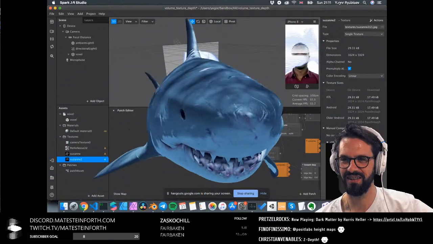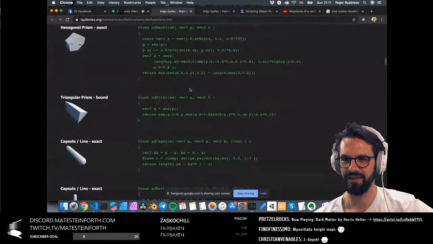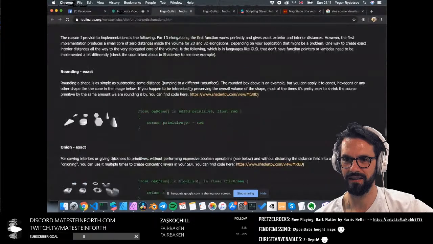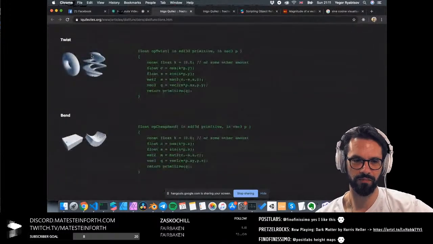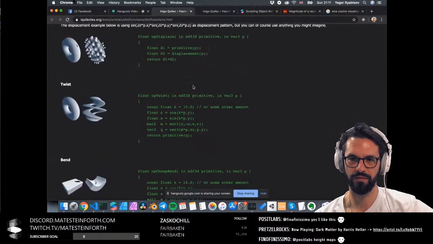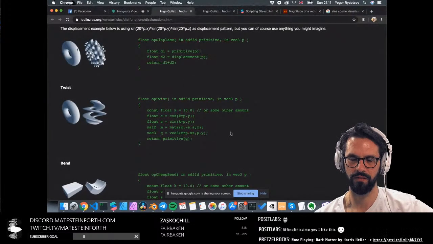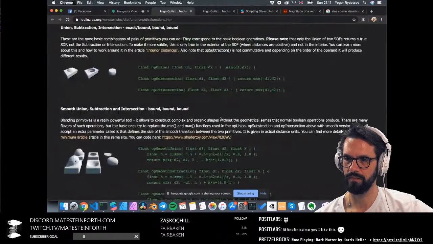And obviously you can go much deeper in that. I think Inigo here has lots of really cool stuff. So, for example, for twisting, for bending, it's super simple if you just try and do it step by step. It's actually not that hard at all.